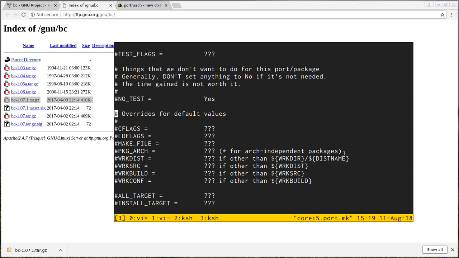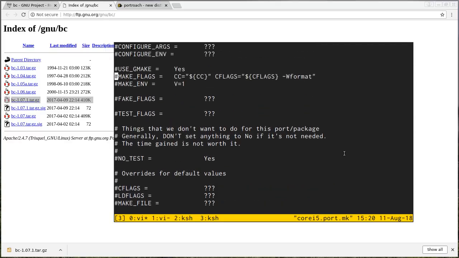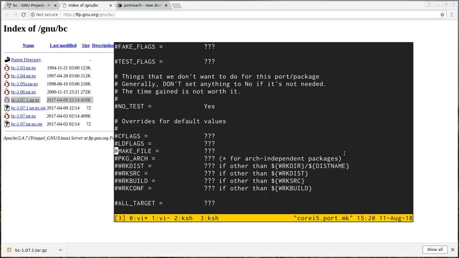Next is overrides for default values. The CFLAGS and the LDFLAGS, my preference and the way you tend to see them is that they go up into MAKE_FLAGS. That's not universal. Sometimes there are reasons to actually override them directly, but I would at least at first try putting them in MAKE_FLAGS before having to override them in the port makefile itself. So let's get rid of the CFLAGS and the LDFLAGS for now.